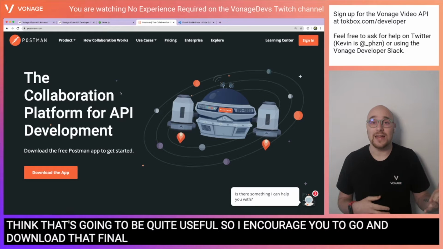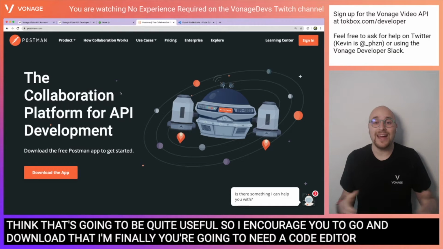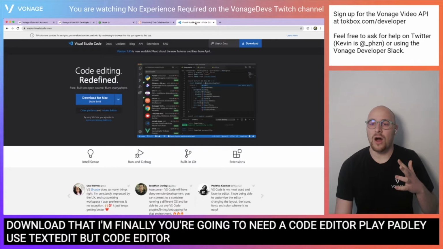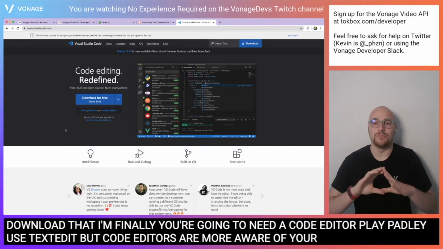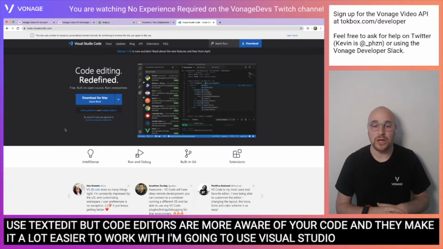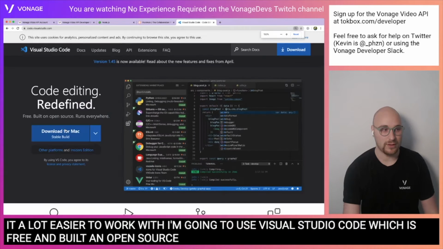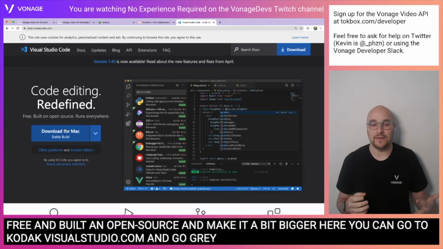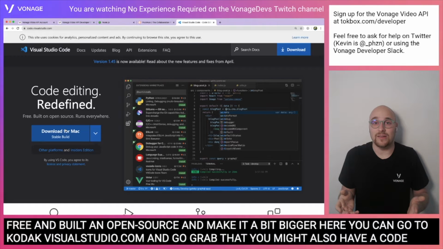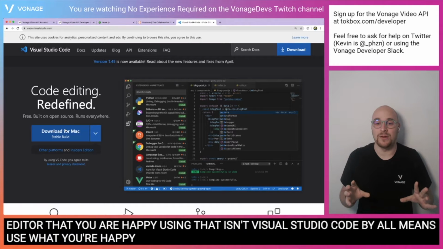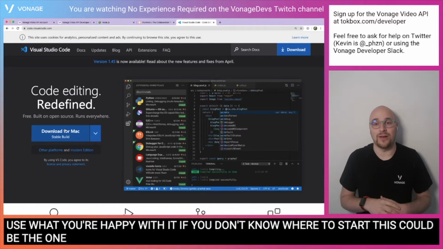And finally, you're going to need a code editor. Again, strictly speaking, you don't need a code editor. You could use Notepad or you could use TextEdit, but code editors are more aware of your code and they make it a lot easier to work with. I'm going to use Visual Studio Code, which is free and built on open source. Let me make that a bit bigger here. You can go to code.visualstudio.com and go grab that. You might also have a code editor that you are happy using that isn't Visual Studio Code. By all means, use what you're happy with. But if you don't know where to start, this would be the one that I recommend for now.